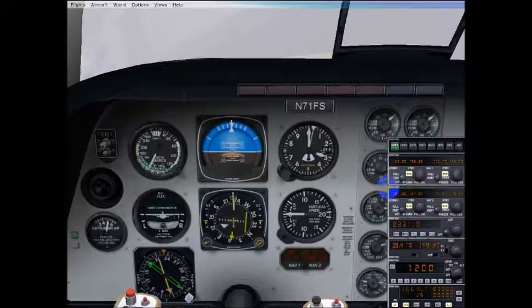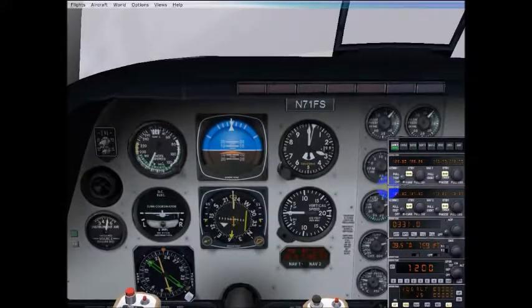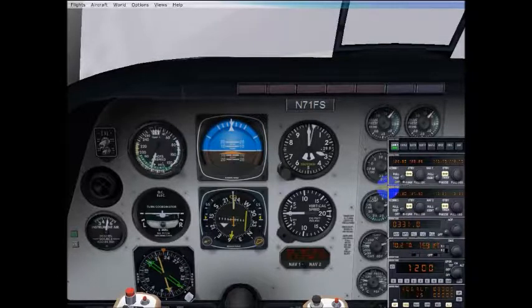Pull that power down. That manifold pressure crept up on us a little bit. And I just want to be near the gear extension speed regime when I come around. All right, 10 miles. That's good enough.